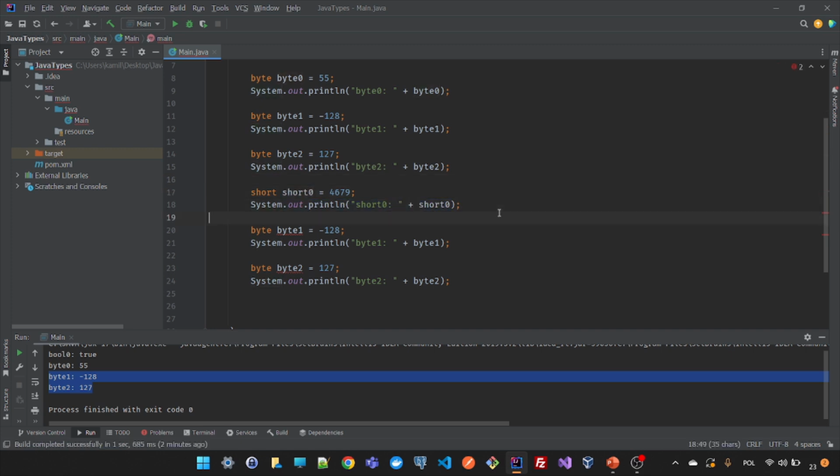Remember, update the arguments here, and then integer int 0, of course, maybe some value like minus 33,698. It's okay. And long 0, update, and the value here we can assign really long.